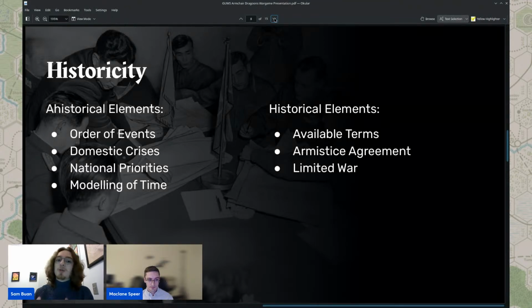As this is an educational game, we kept the historical elements to the terms available to the parties. Sorry, as in the terms available in the actual armistice itself. This was because the United States negotiators had a very discrete set of terms that they were willing to negotiate. This is an armistice agreement. This is not a peace treaty. And so they only wanted to negotiate issues pertinent to the military situation.